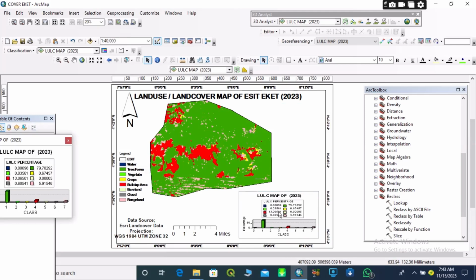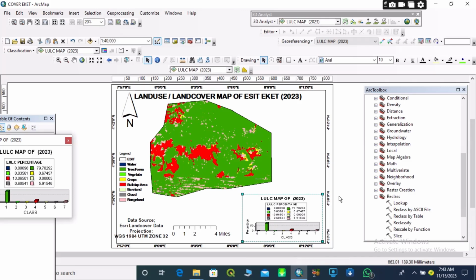Okay guys, that is how to calculate the total area, and also calculate for percentage for each class in land use land cover mapping.